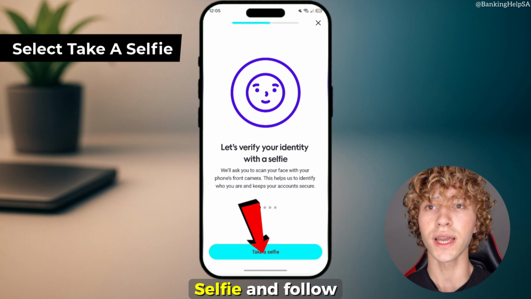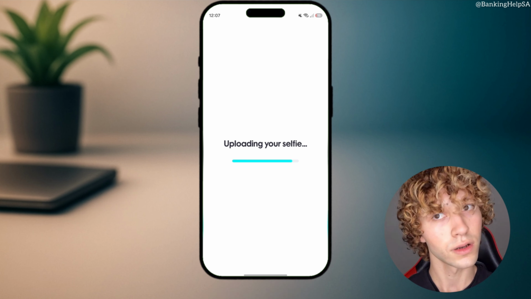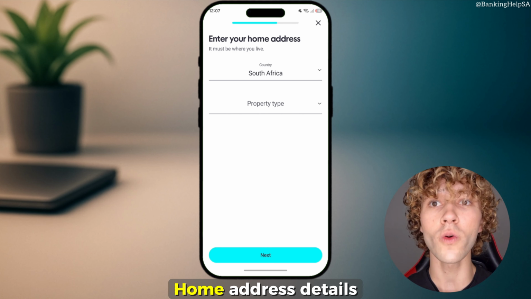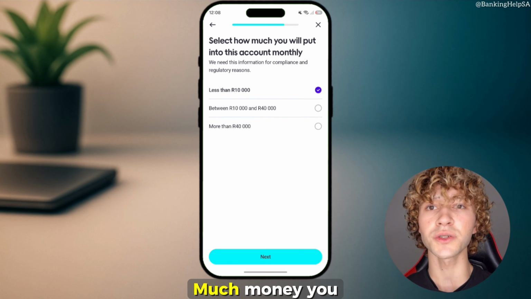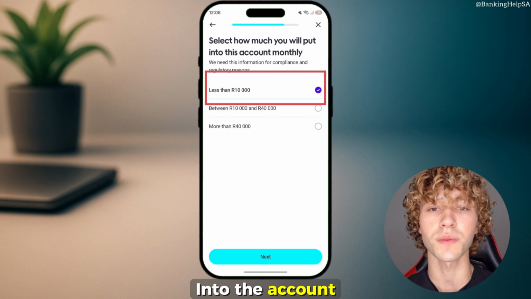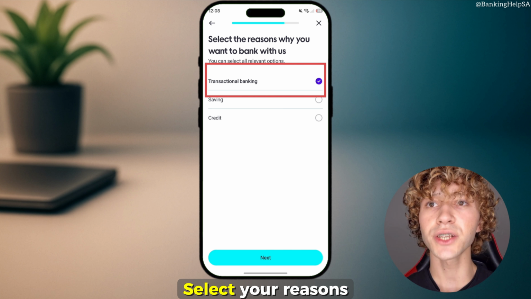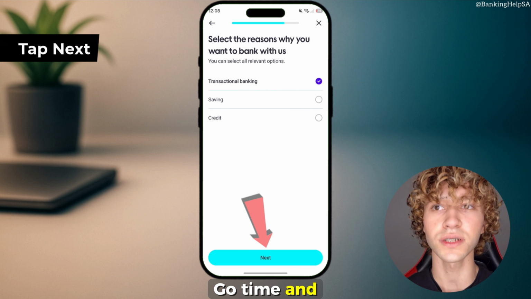Select Take a Selfie and follow the prompts on your screen. Once the selfie uploads, enter your home address details. Then choose your main source of funds and select how much money you expect to deposit into the account monthly. After that, select your reasons for banking with GoTyme and continue.